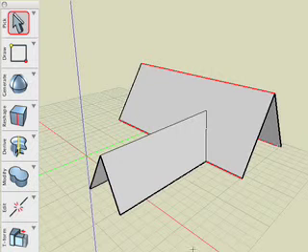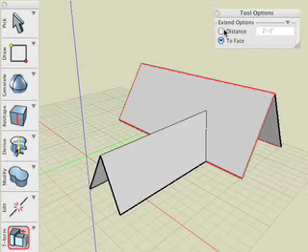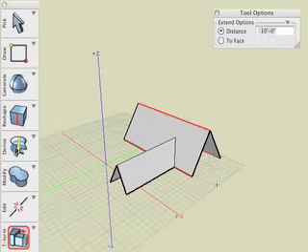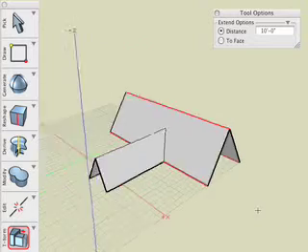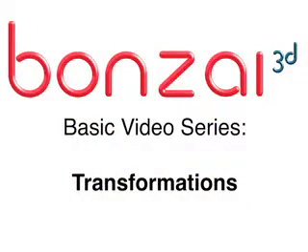Now select the extend tool, and in the tool options palette, select the distance option and enter 10 feet. Now click anywhere in the project window, and the right end of the larger roof is extended by 10 feet. This concludes our Bonzai 3D Transformations tutorial.